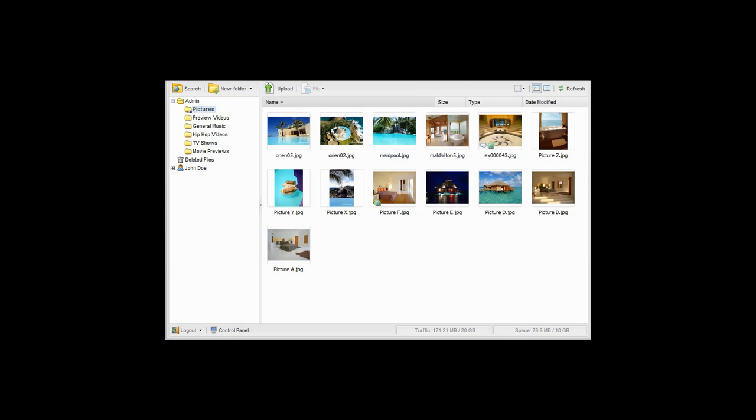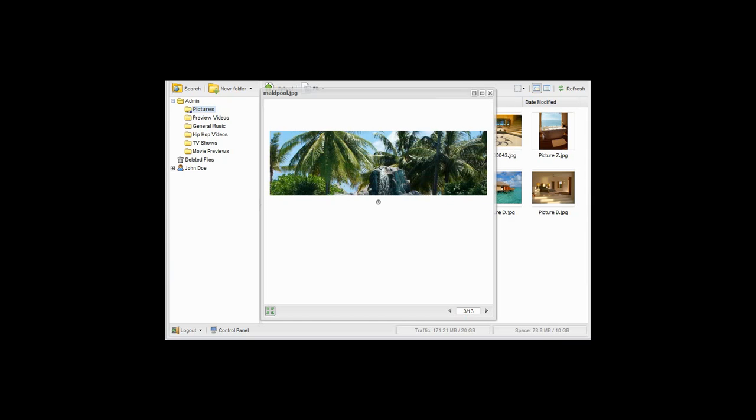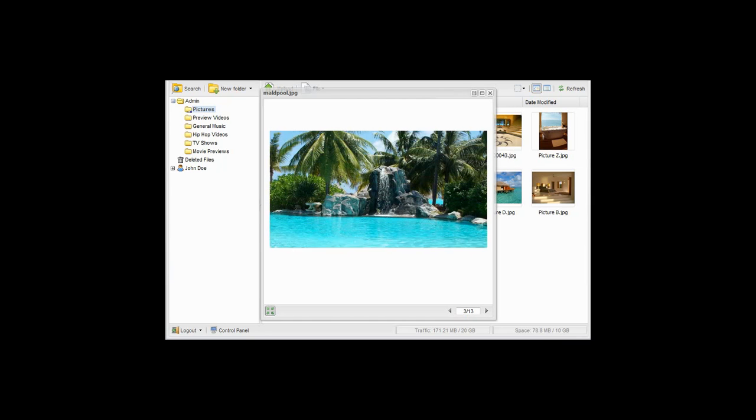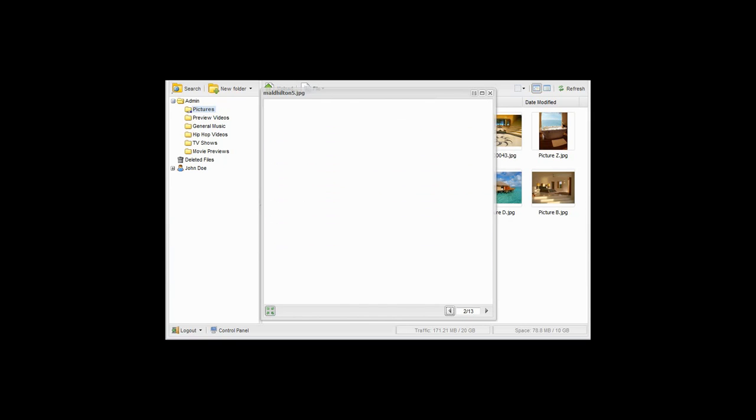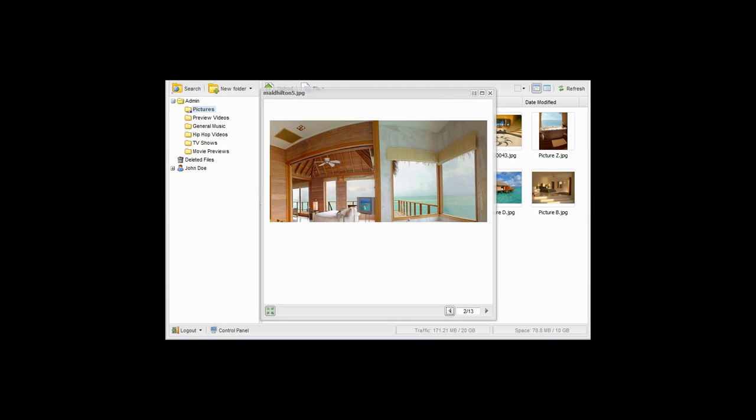Here is a demo of the file management script we are considering to use as part of the application. This is a private label script which can be integrated within the core of the media application for uploading, downloading, and viewing purposes of the different media types available. Now, users will have all privileges to the media that they upload. As you can see from the left hand side, they can create different folders for their media. Here we have pictures, preview videos, general music, hip-hop videos, TV shows, movie previews, for instance.